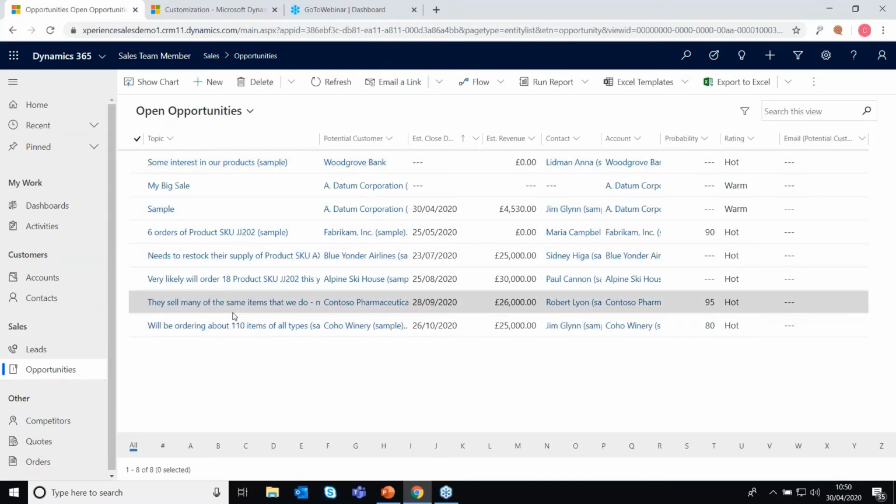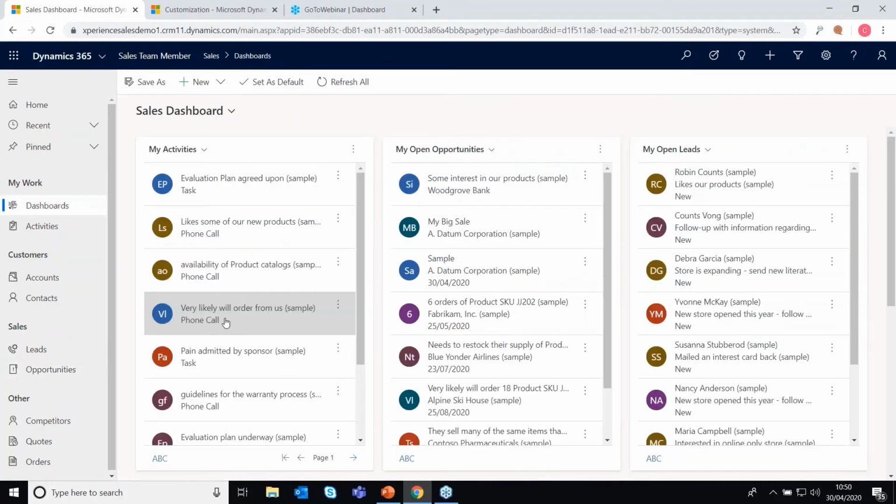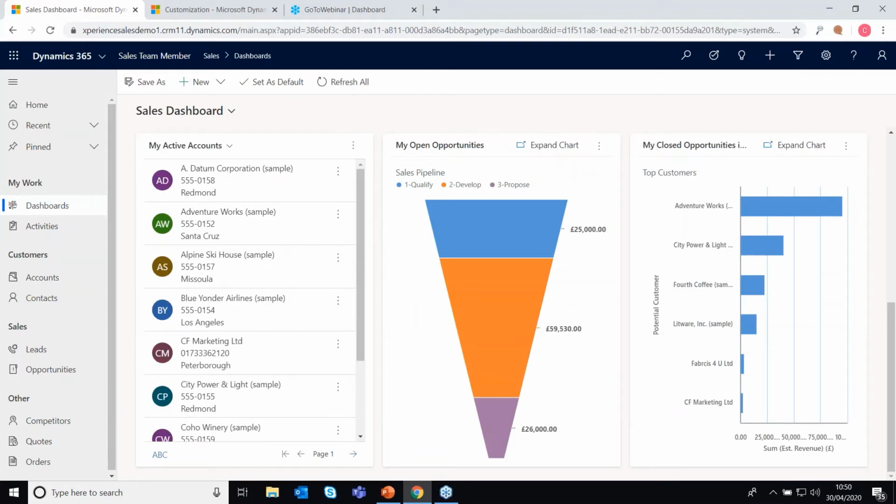It is about how we then start reporting on our opportunities and leads and things like that. So we have these sales and leads, although this is something we'll focus on in a later session.